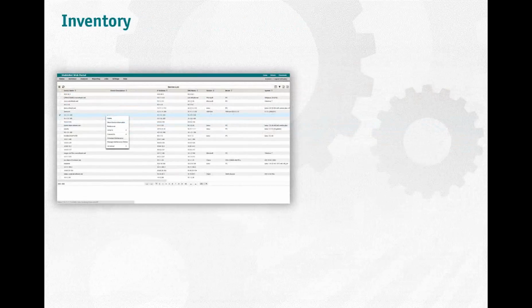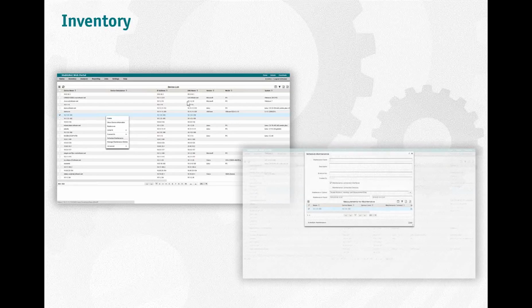And another new feature which made it from the Java GUI to the web portal is the inventory view. So in the web portal, you are now able to look into your StableNet inventory to manage your devices, to add, for example, maintenances based on your inventory. You can show your device information. You can jump around different views using the context menu, and you can also start rediscoveries or delete devices.